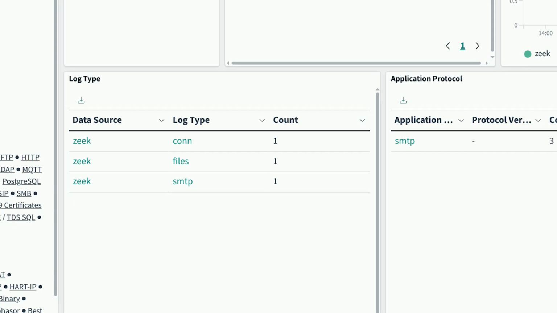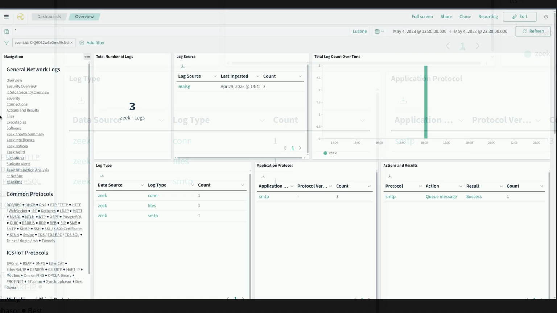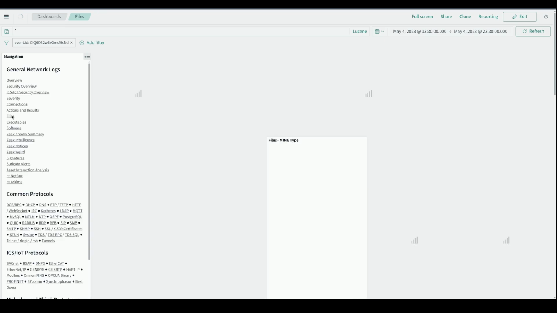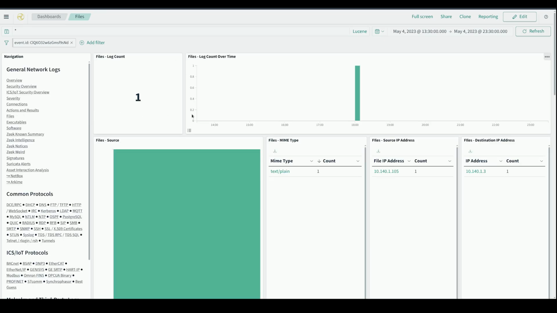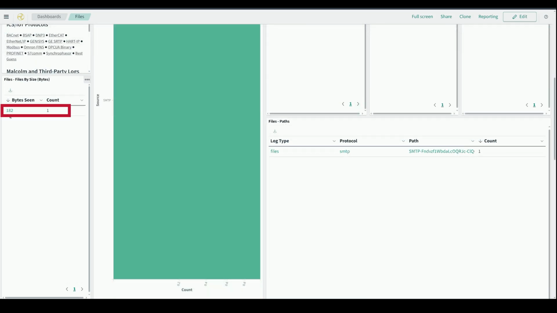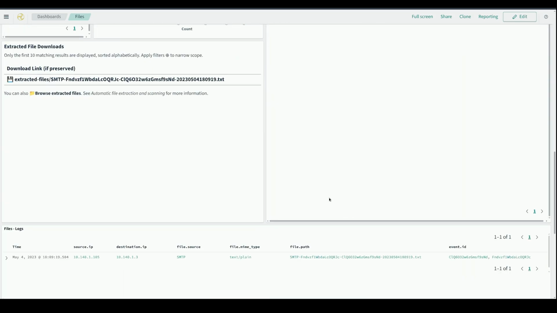These were all part of the same email, but different aspects of it from Zeek's point of view. She wants to learn more about the file that was sent. With the event ID already filtered and pinned, she clicks on the files dashboard to see the type of file sent in the email. It was a text plain file type and was only 182 bytes. If needed, she could download this text file to see its contents.